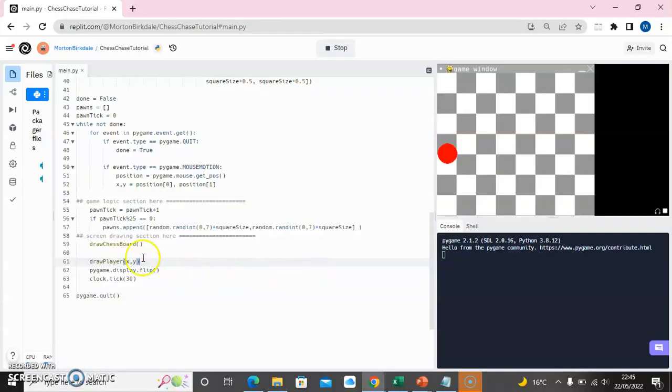So I'm going to come down here and I'm going to say for pawn in pawns, as in let's treat each pawn as a separate pawn that's in the list. And what I want to do, I want to draw pawn, and I need to give it the x and y coordinates. Well, for each pawn, it's pawn 0, comma, pawn 1, and that's the first and second bit of information that got randomly added here.